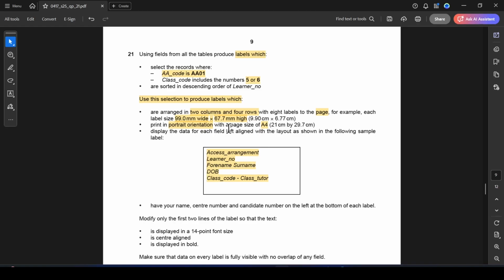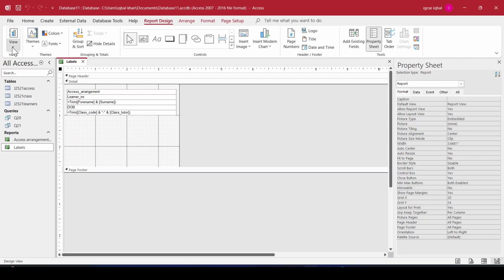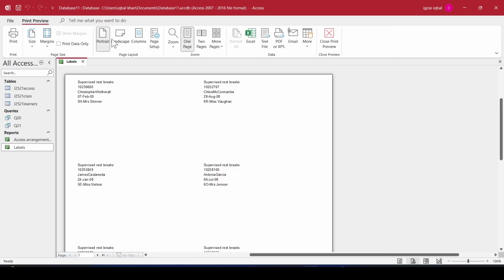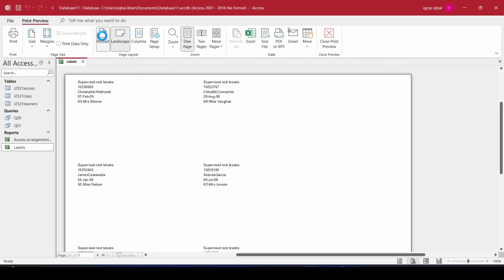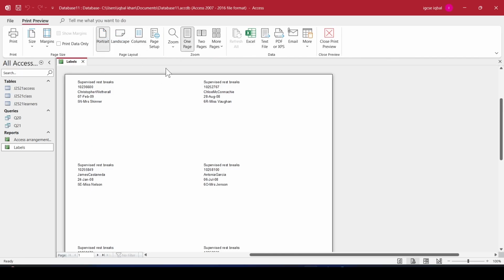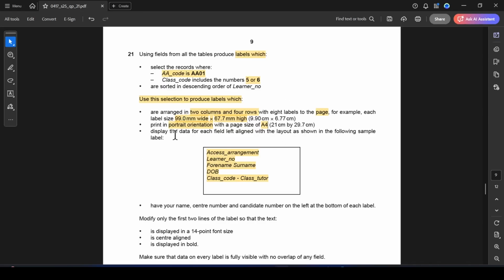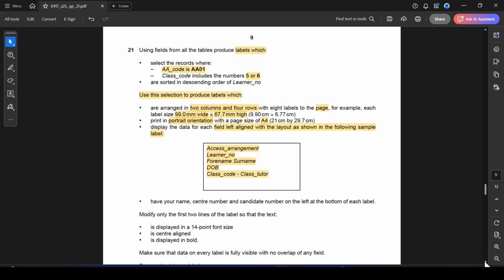It should be portrait. We will do it in print. In preview, from preview it should be portrait, isn't it? And print setup you can do. 4 pages or 8 you can do while taking the printout. Then data is displayed on each label and left aligned, so everything is already left aligned. Next we have what we have.